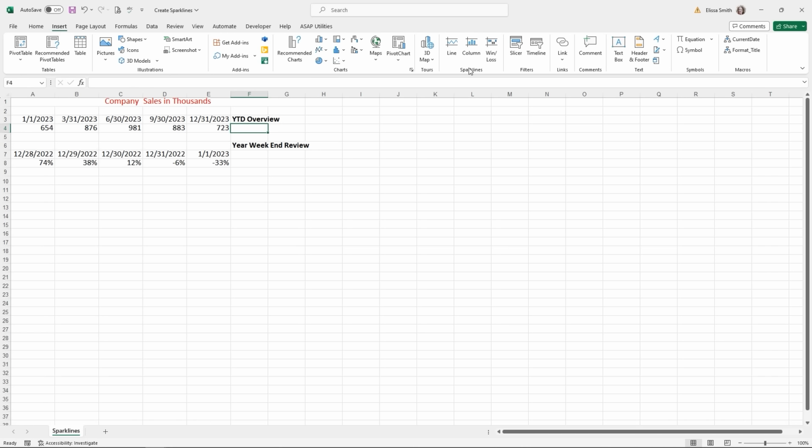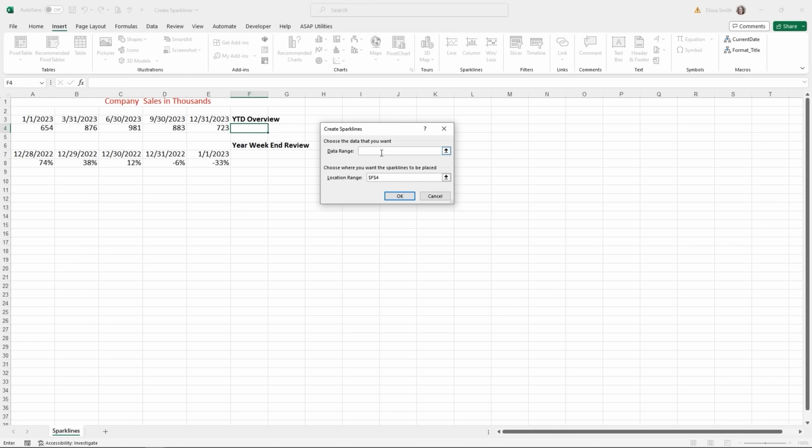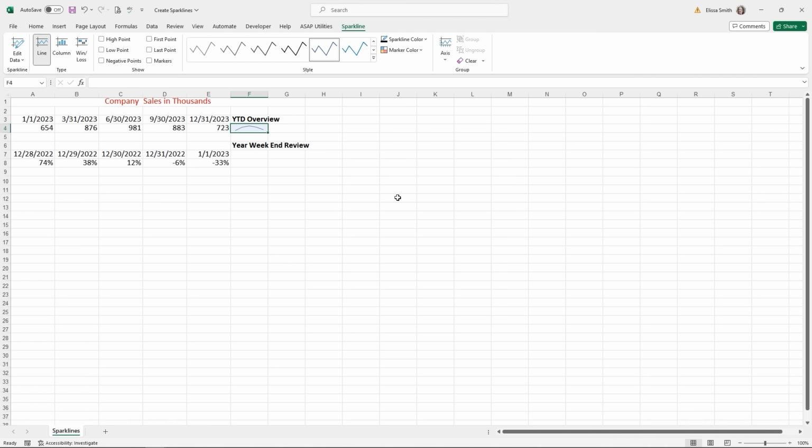Now there are 3 types of sparklines: line, column, and win-loss. Now let me clue you in with win-loss. It works best with highs and lows, so positive and negative values. We're going to start with a line type of sparkline and select it. Now it's going to ask me what the range of cells is that has my data. I'm now going to highlight cells A4 over to E4, and then I'll click on OK. And voila, you have your sparkline.